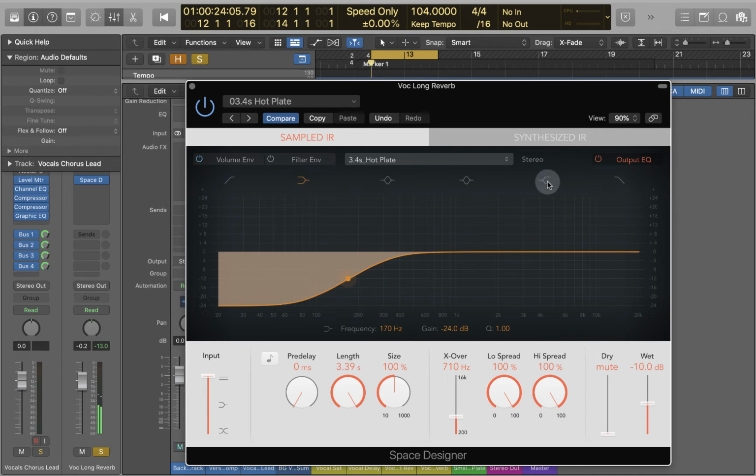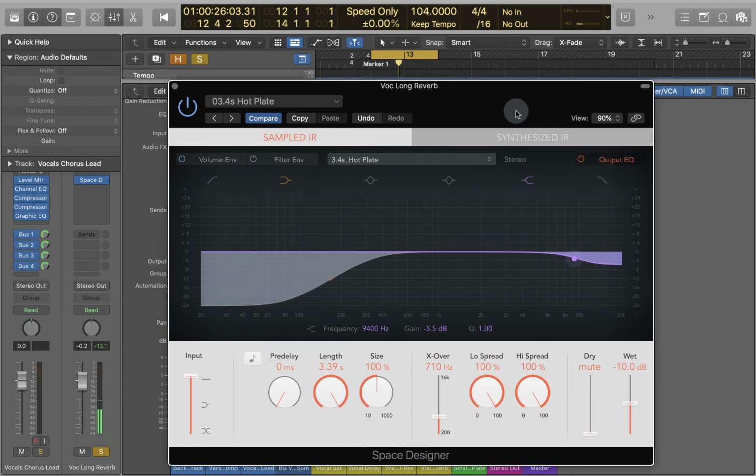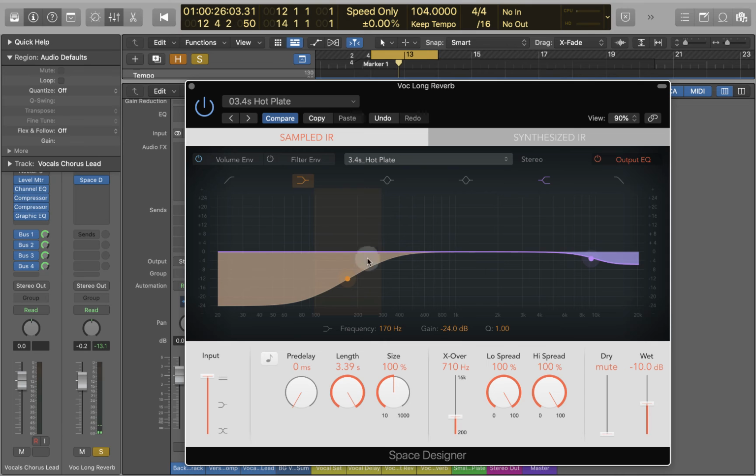And it might be even a little bit too crispy up on the top here. So I might pull out just a little bit of the super high end. And again, I'm soloing this so that you can hear it, but I would not make these decisions listening to it in solo. So let's pull it back out.